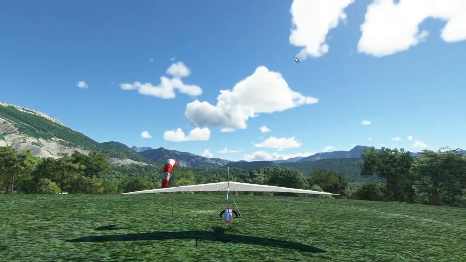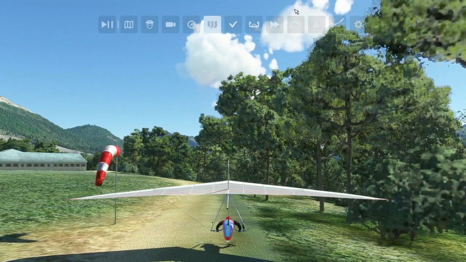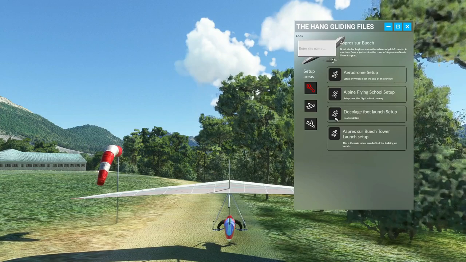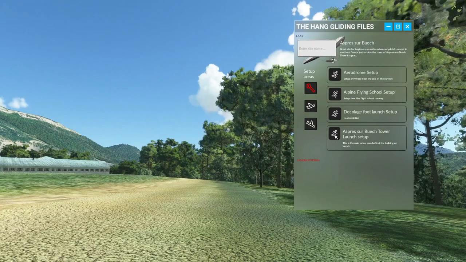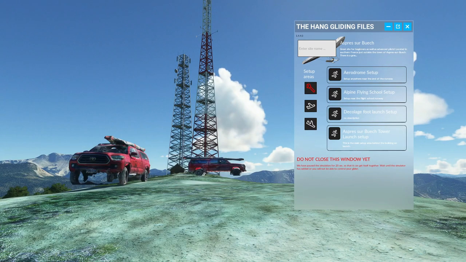But you can also jump around from place to place on a site. So here we went from a landing area up to one of the launches. And as you can see, not all the elements are quite yet on the ground or placed where they need to be yet as the simulator tries to catch up.